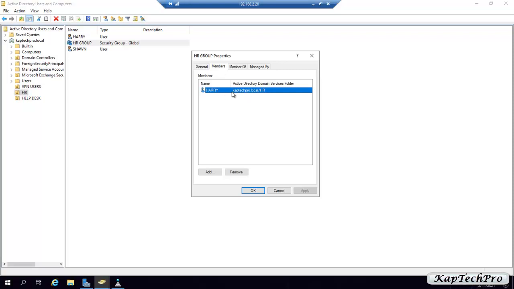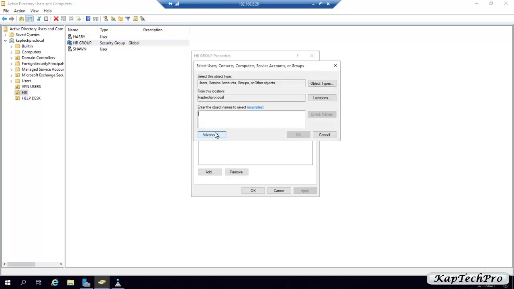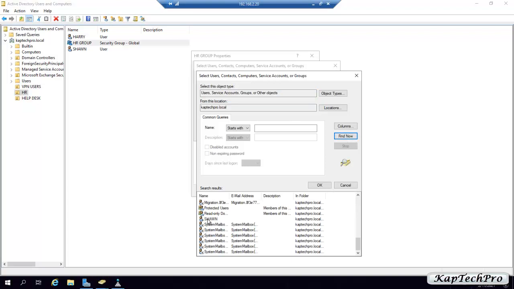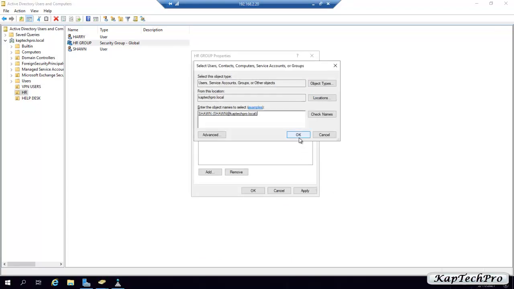Okay. So now we want Sean to be also a member of HR group. So let me show you the second method, how we can add Sean to this HR group. So in members, we'll click on add, we'll click on advanced, we'll click on find now. Now you can see Sean is here. We'll select Sean, we'll click on OK and we'll click on OK.